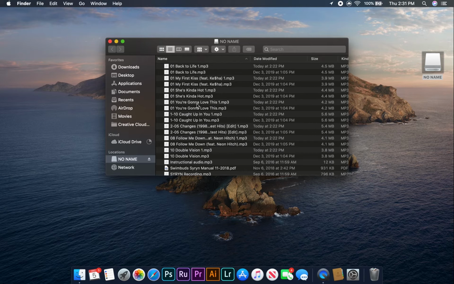These files will soon be gone though, because performing a factory restore will delete all of the files on the Syryn. If you don't want to wipe your Syryn clean of all audio files, do not complete the restore process.